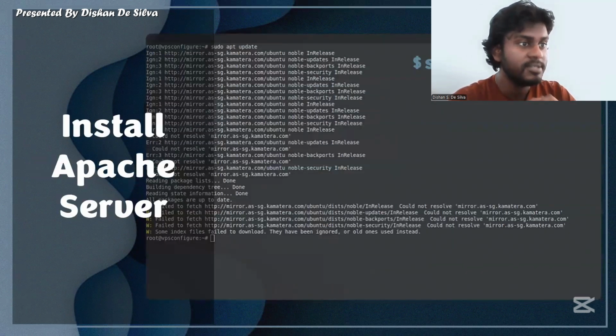Apache is our web server. Let's install it. In here, you have to run this CLI command sudo apt update. This updates the package list to ensure you install the latest versions of software.